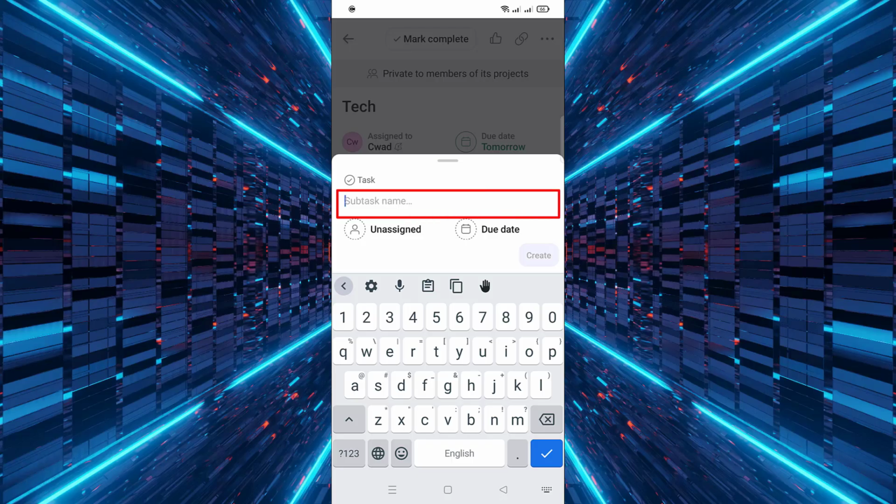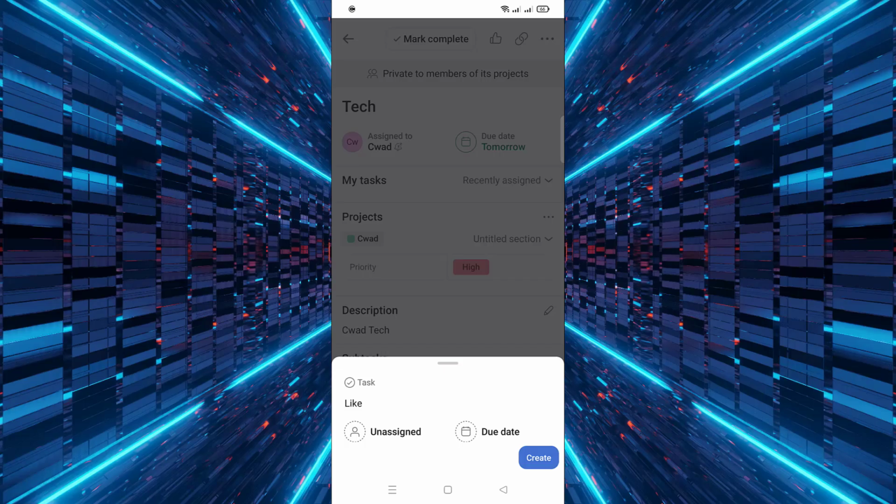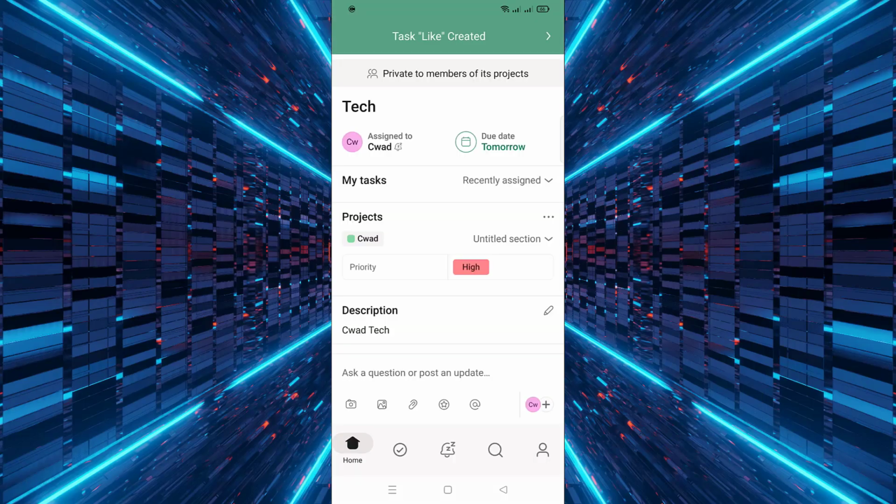Then enter the name of the subtask carefully, making it clear and descriptive so you can easily identify it later. Now tap on Create button. Once saved, the subtask will appear under the main task, helping you stay organized and focused on smaller actions within a larger project.